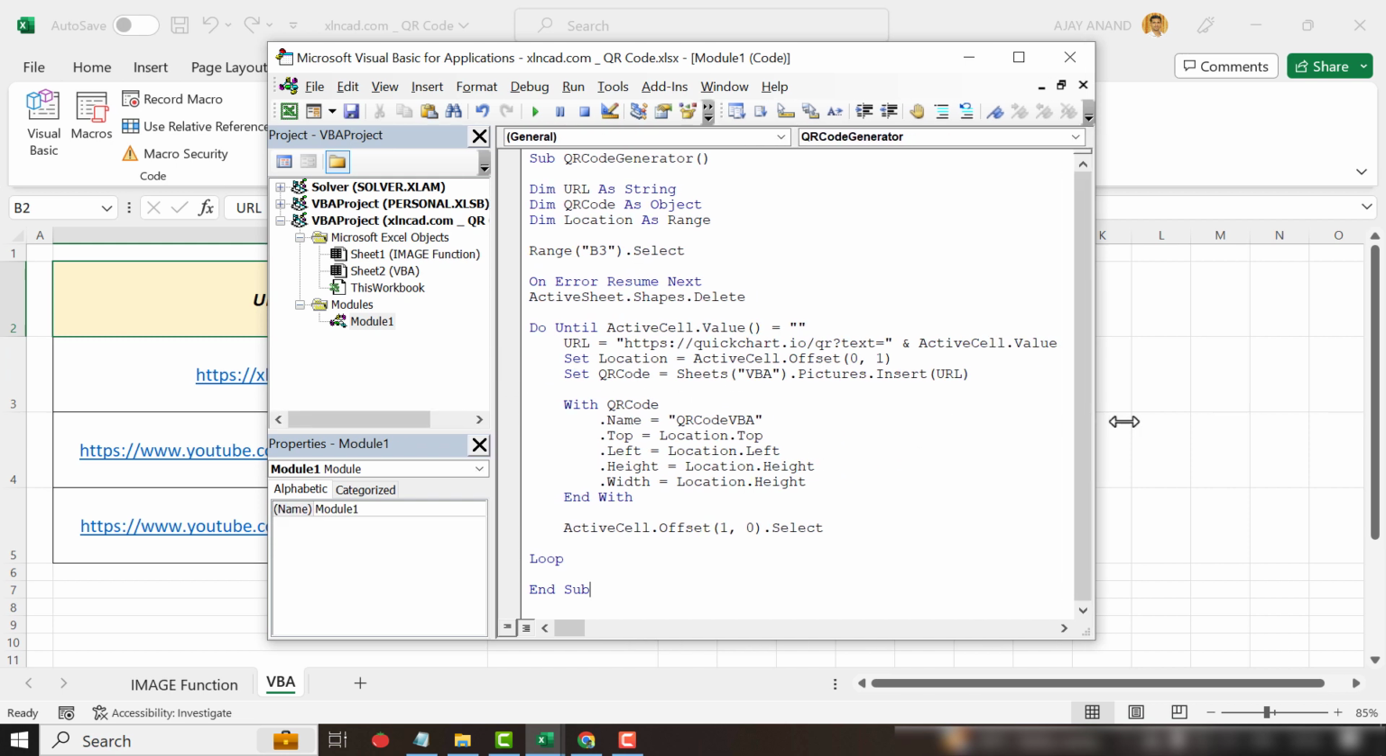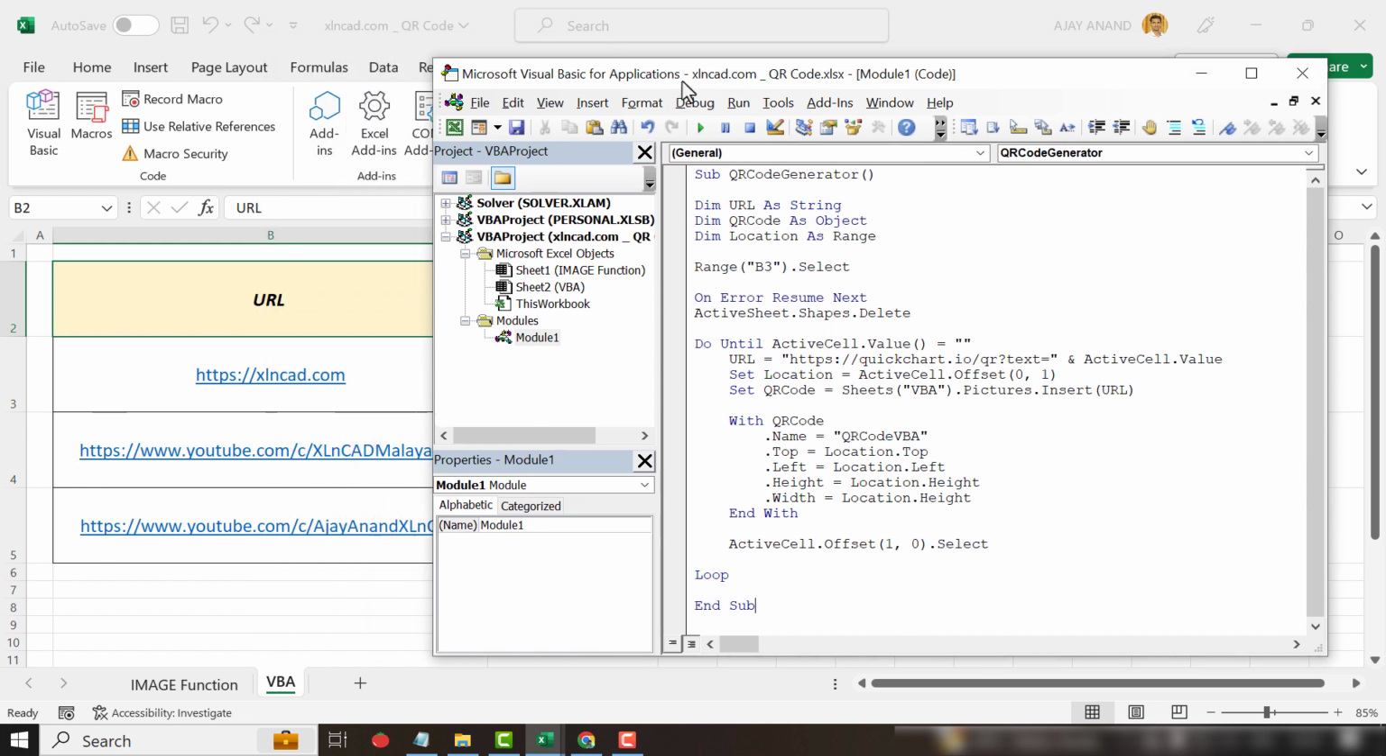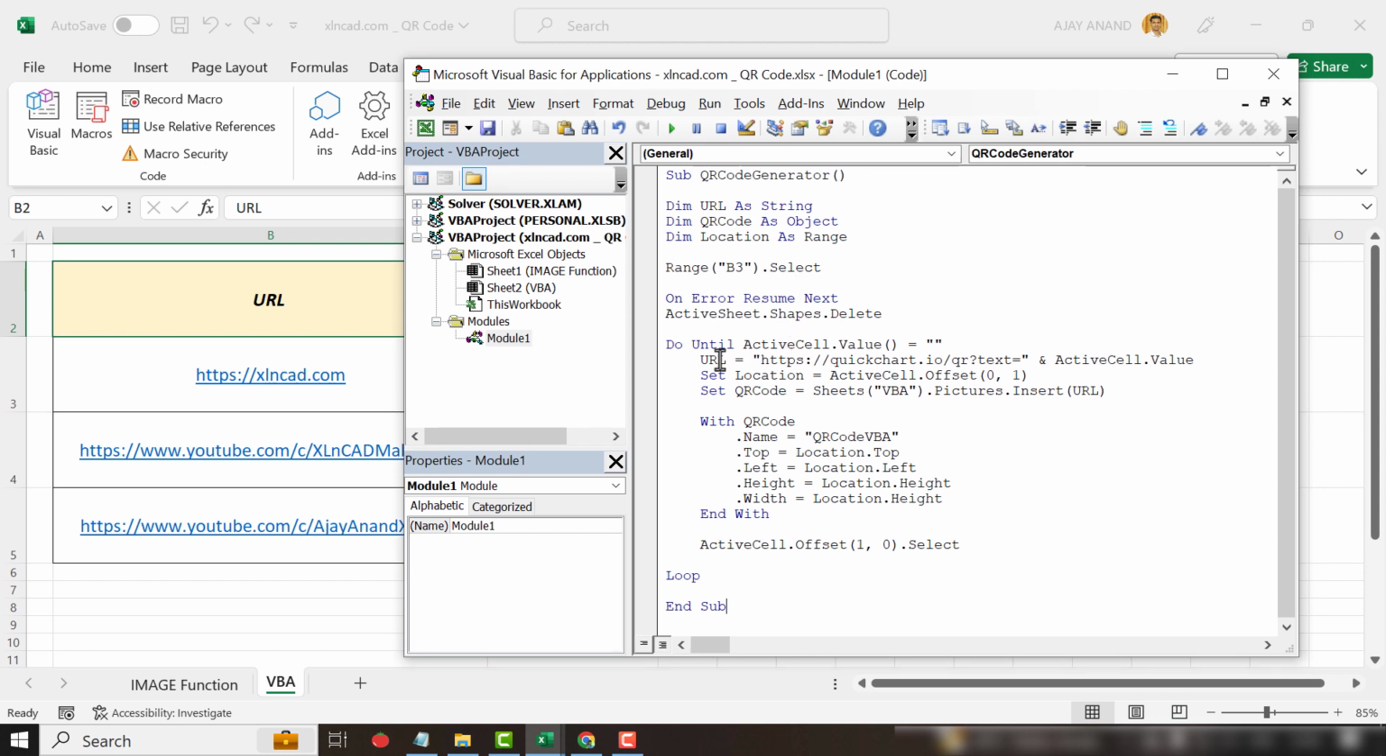Let me explain this code very quickly. See, name of the macro is QR code generator. This program will create the QR codes of the URLs listed in the cells B3 and in the cells below. And we will be using the same API service used in the first method.